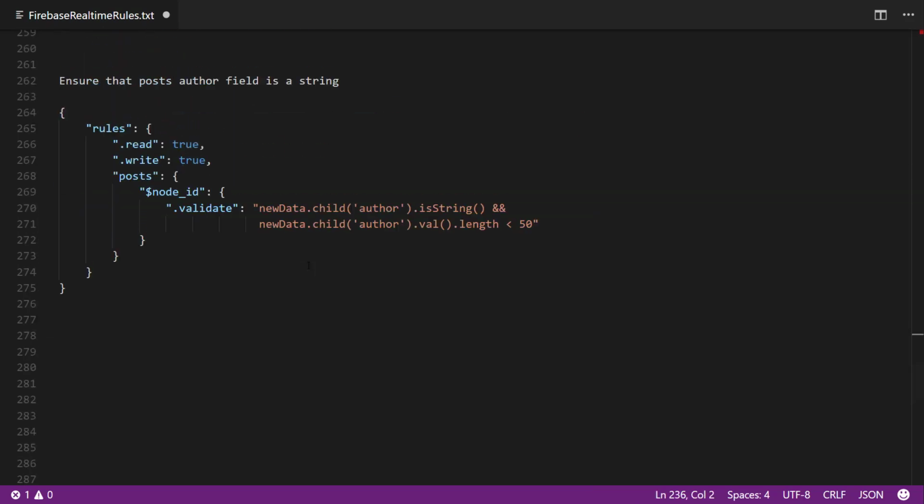If we want to ensure that a post author field is a string, if we want to make sure that the data type is a certain type, we can do that by also using validate and then child and then a certain field dot is string. And we also have is number to make sure that a certain value is a number. We can also check the length of new data. Here we want to check that the author field is a maximum length of 50.